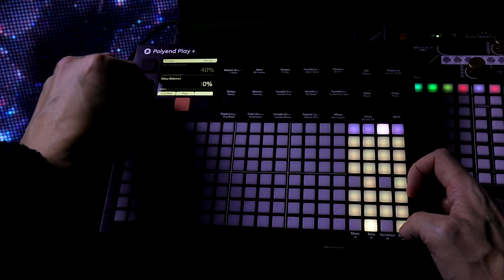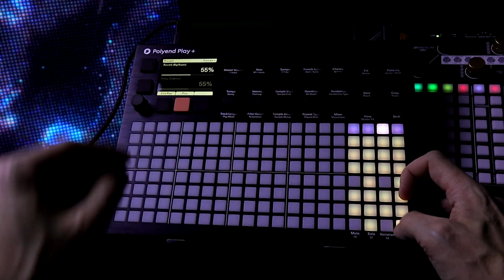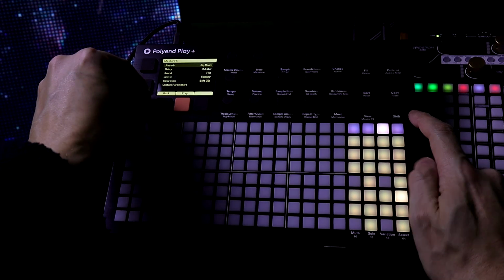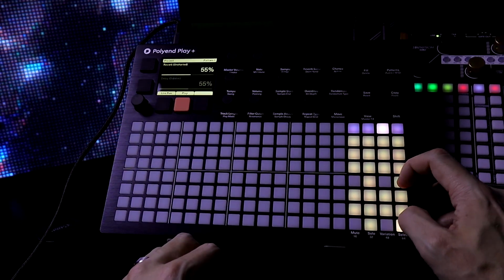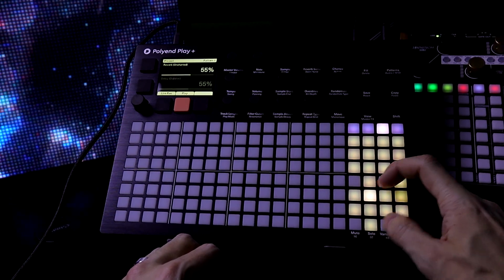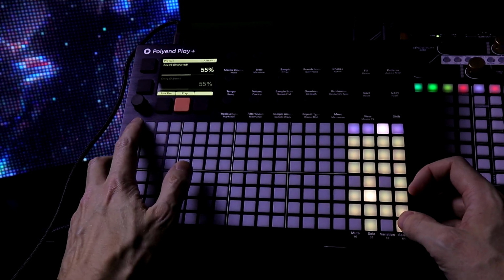Let's add some effects here, some delay, some reverb. Let's go in the master effects, change the reverb to uncharted, back out. Let's put in some notes.